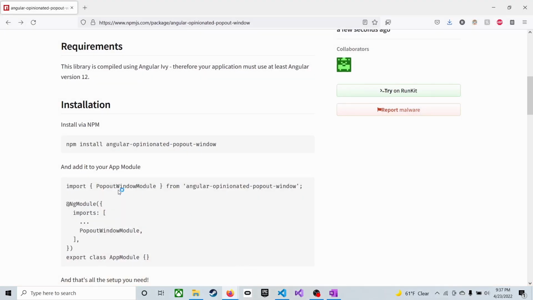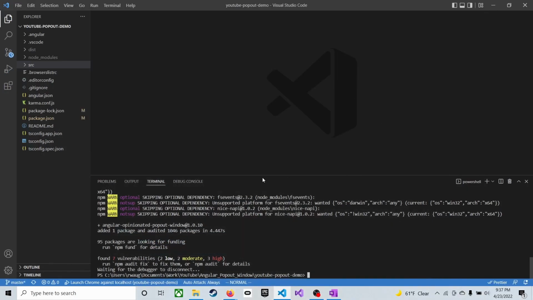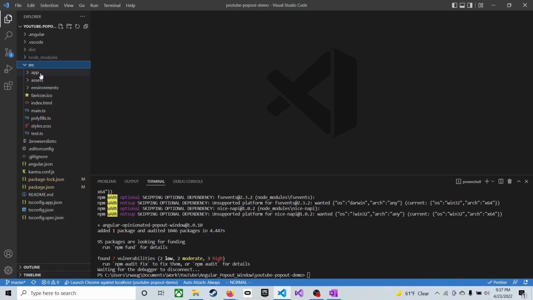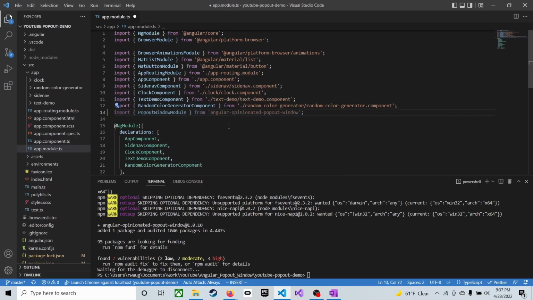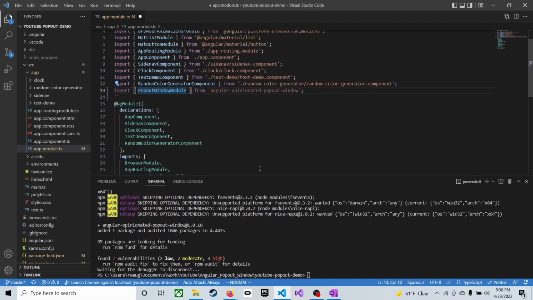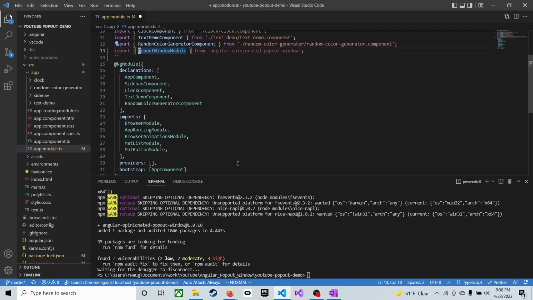While that loads, we'll run to the next part, which is to import PopoutWindowModule from angular-opinionated-popout-window in the app.module, which is in src, app.module.ts right here. Import PopoutWindowModule from angular-opinionated-popout-window. Finally, we take this PopoutWindowModule and place it into our imports array, like so, and we're ready to go.